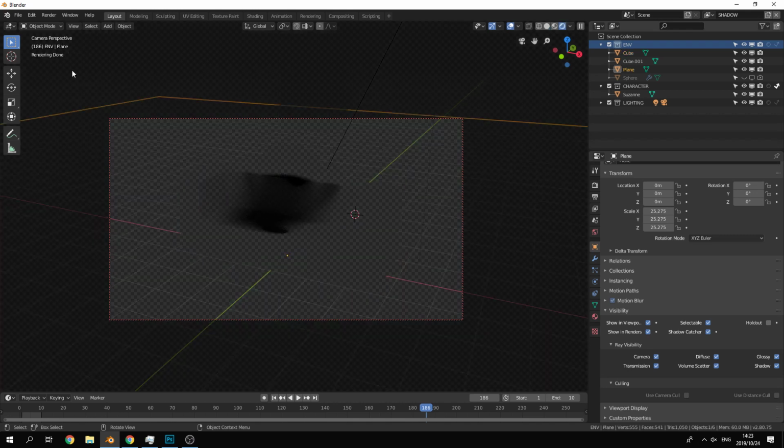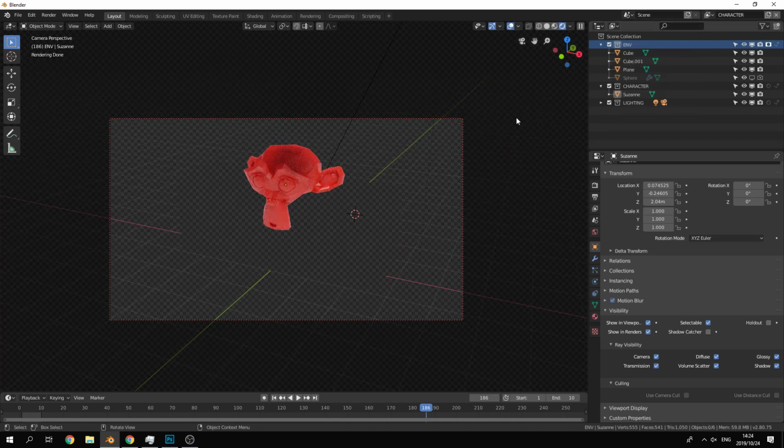Okay, so only our shadow, only our character, combine that with the render of our environment that we already have, and we're done. Okay, so that is as dumbed down as we can make compositing. So that gives us the ability to do a lot.